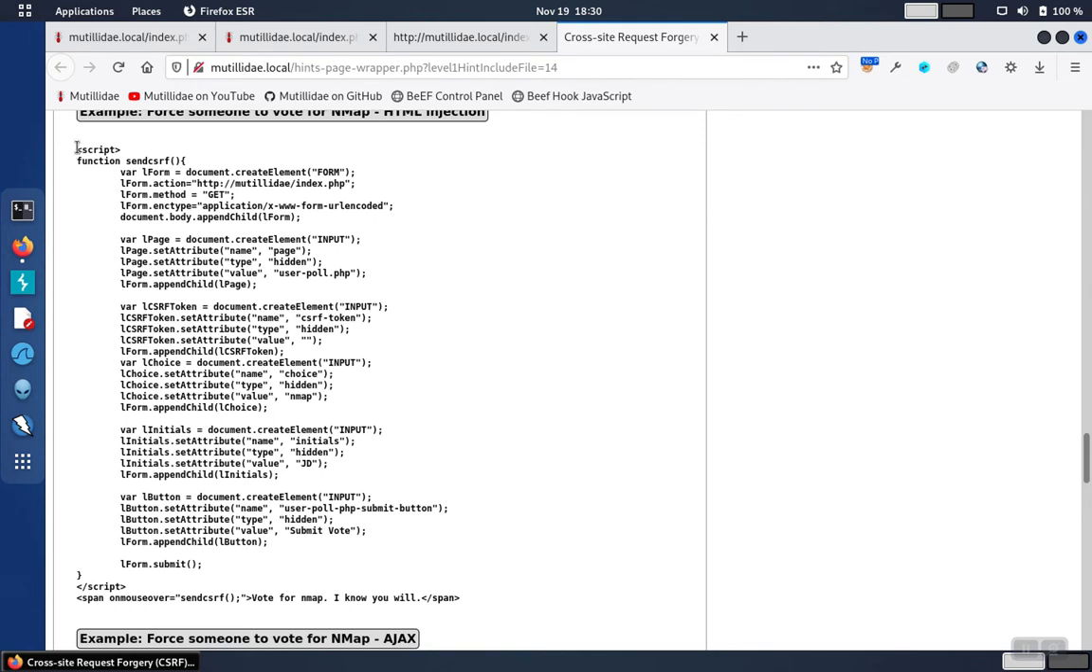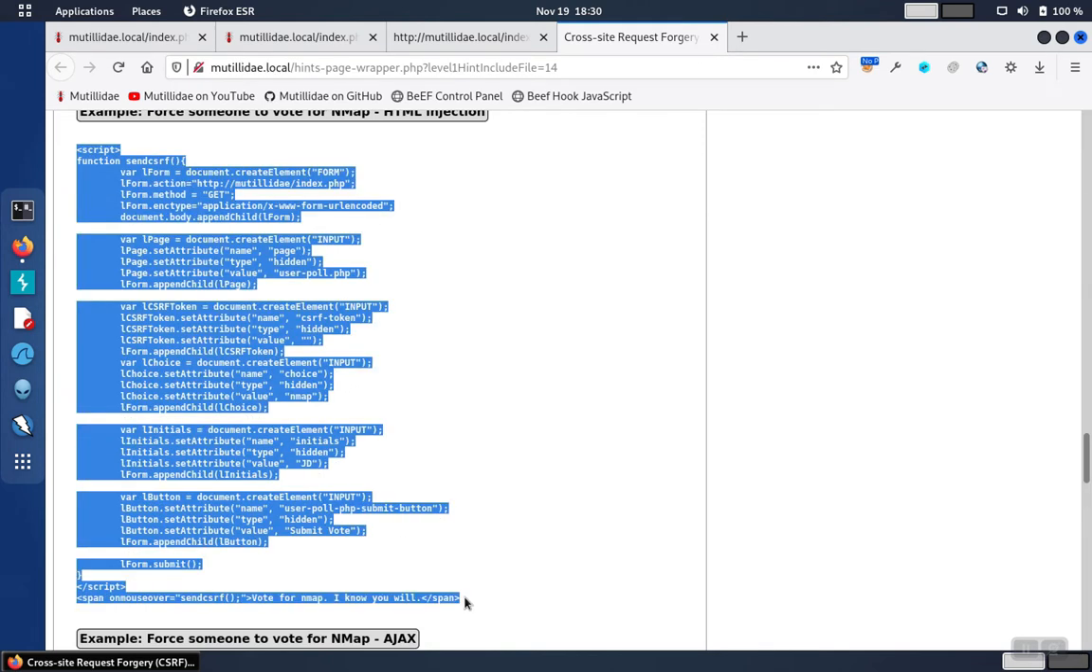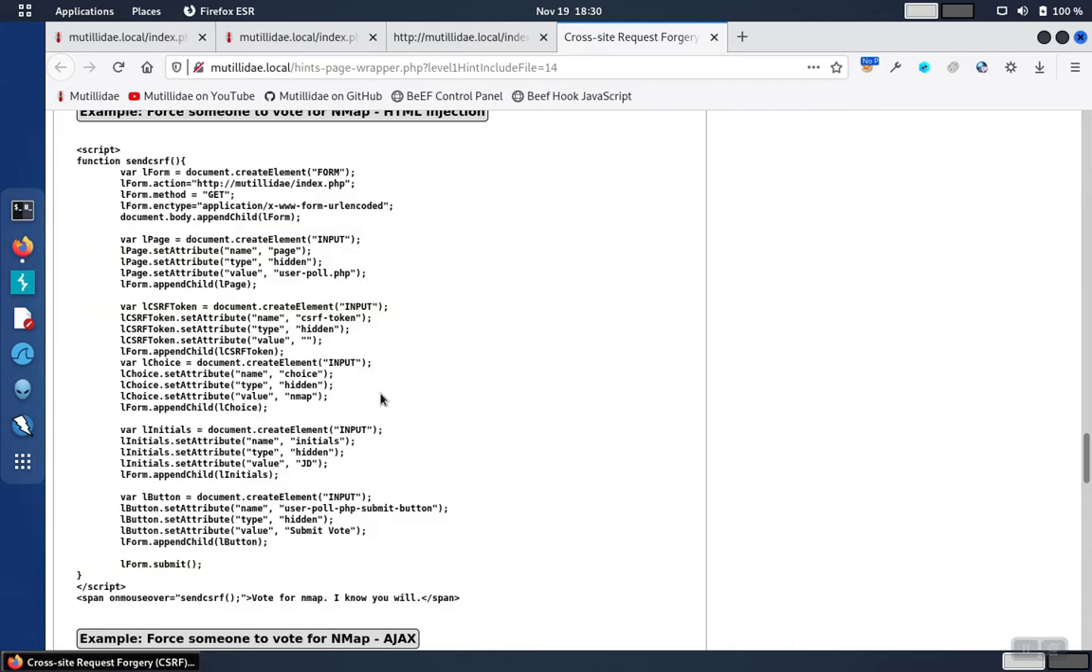So after copying those over into the script, we now have a cross-site script that at least has the potential to send a request over to the user poll. Now, whether it's vulnerable to cross-site request forgery or not depends on whether the page has been securely coded. But nonetheless, the cross-site script will still send the request, even if it's not vulnerable.